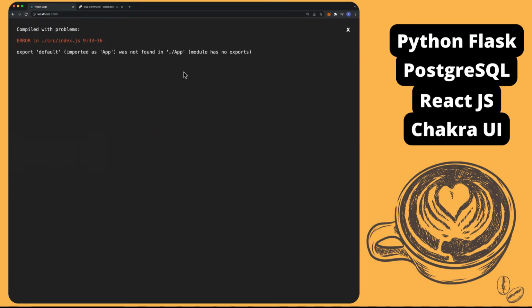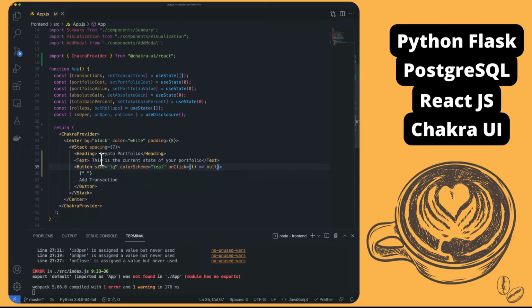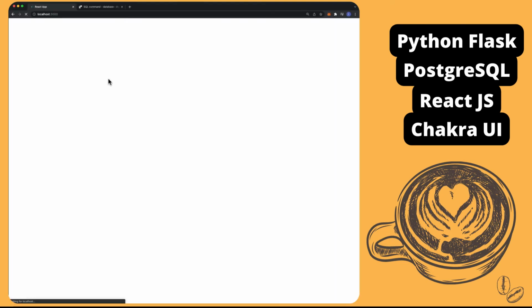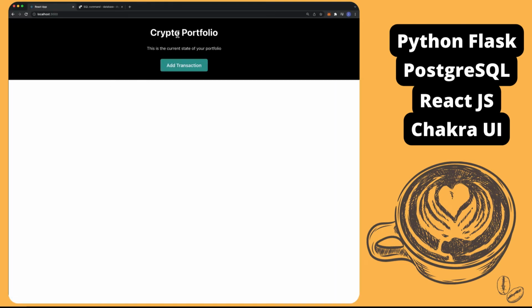Oopsie. Default. Oh, they're not exported. See, this should be exported. Export default. Okay. All right. So we have crypto portfolio. We have text, and we have the button, which does nothing.